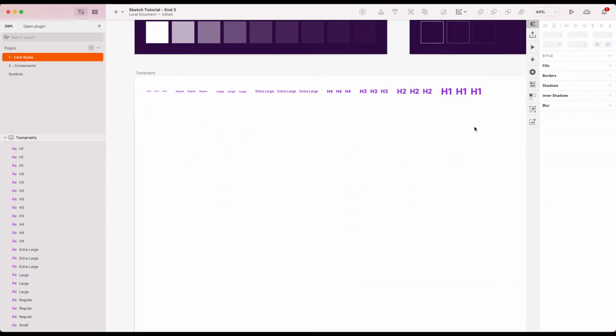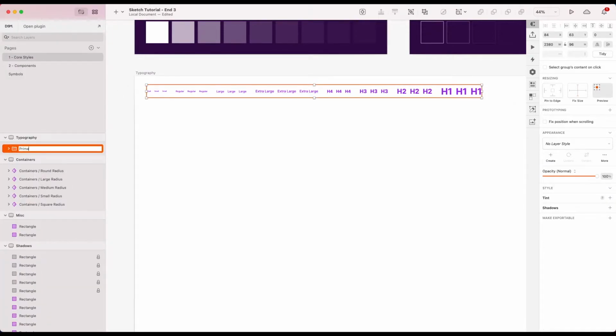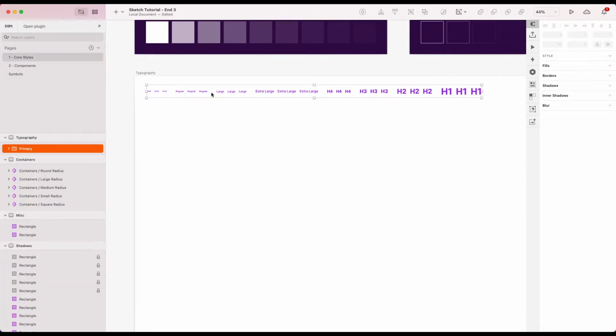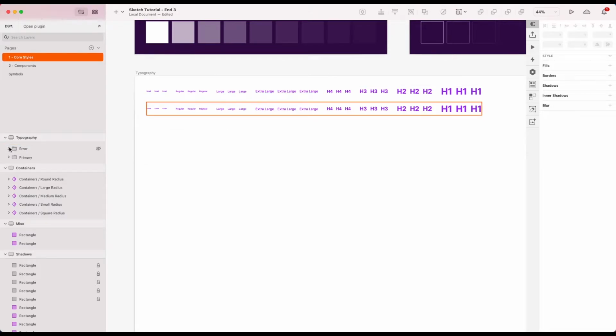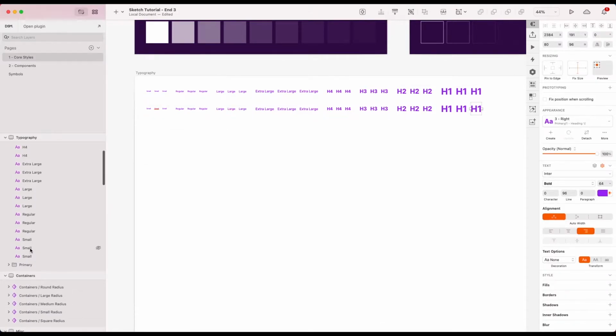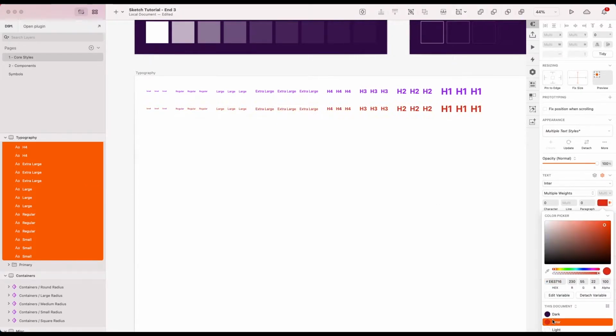So let's just get rid of this. I'm going to go ahead and just group these into primary before we forget. And I'm going to duplicate this group and call it error. Okay, I'm just going to open the group and select all of the text elements in the group and give them our error color variable.